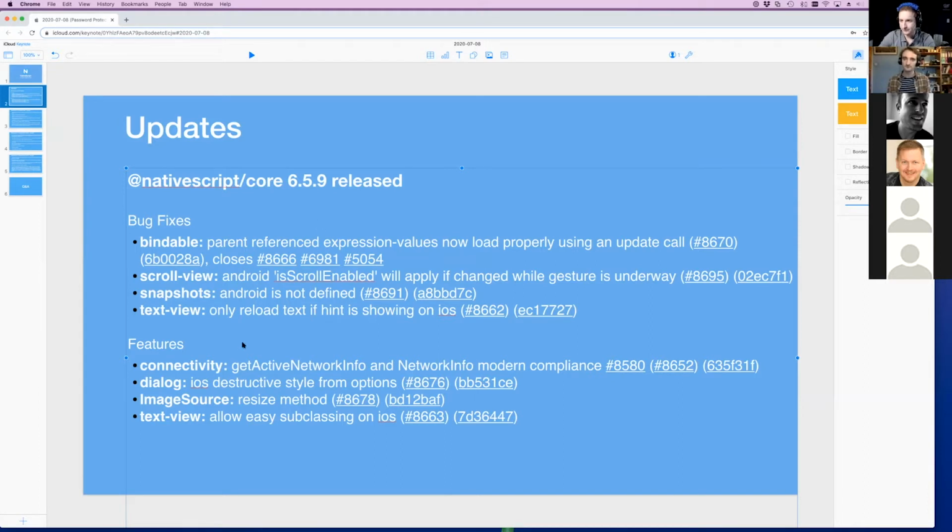Okay, and then text view. Only reload text if hint is showing on iOS. So that's a bug that we had. It's fixed now. Now the features. Some really cool features here. Some connectivity related features that people have been asking about. getActiveNetworkInfo. We have modern compliance on that.